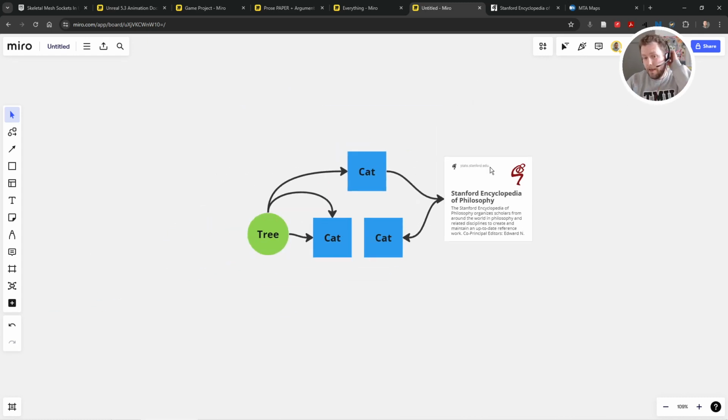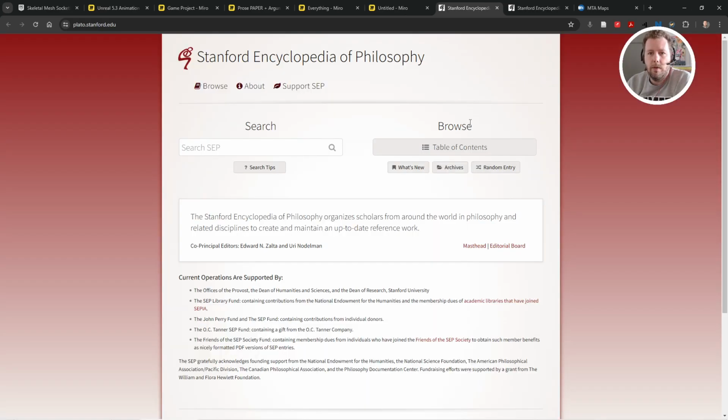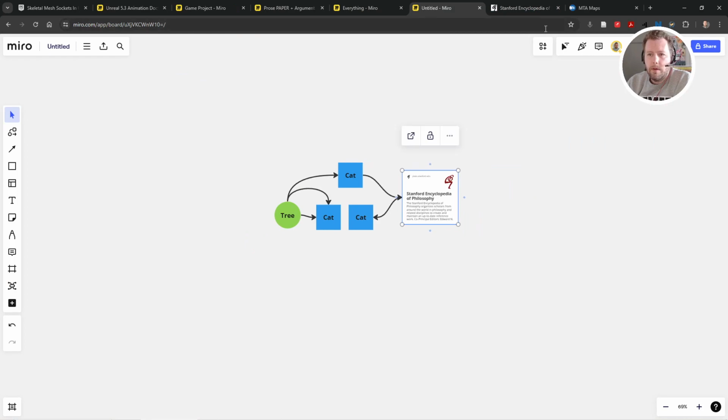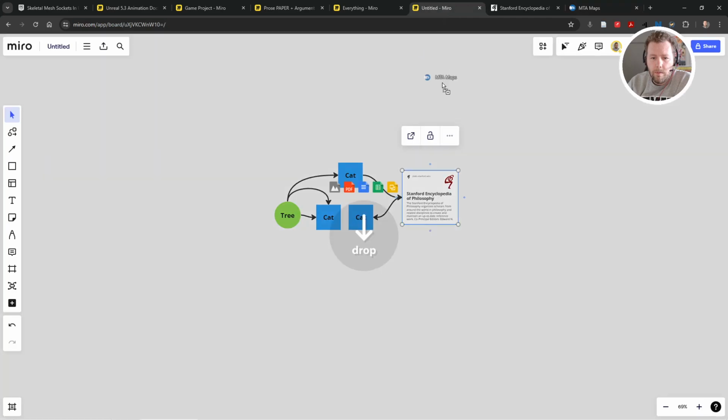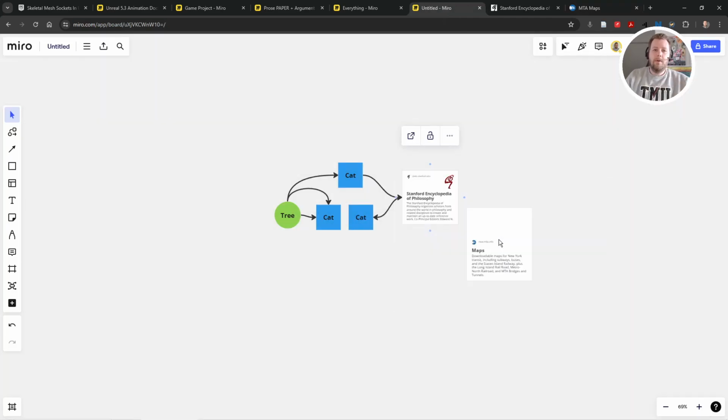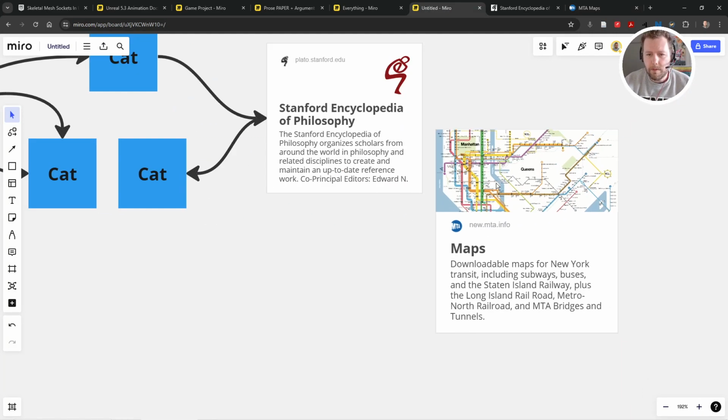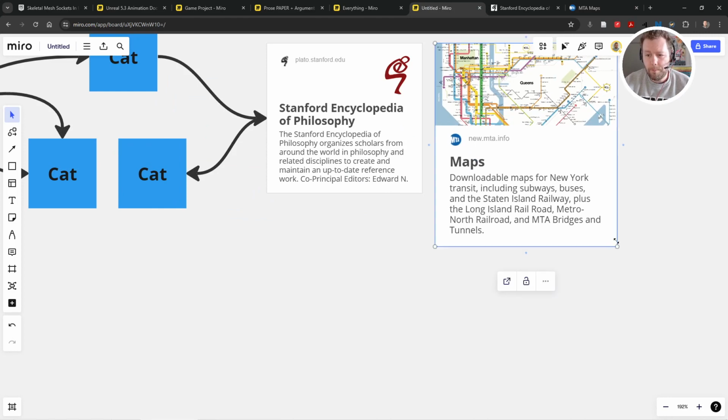So if you click on that once, and you click this little source, then it will open that tab for you. Let me show you that once more. So here I have another link. This is the New York subway map stuff. So top left, I'm going to click this little icon, hold it, hover over the Miro board, let it go, and it will create this nice little card for us with a preview of what's on the site.